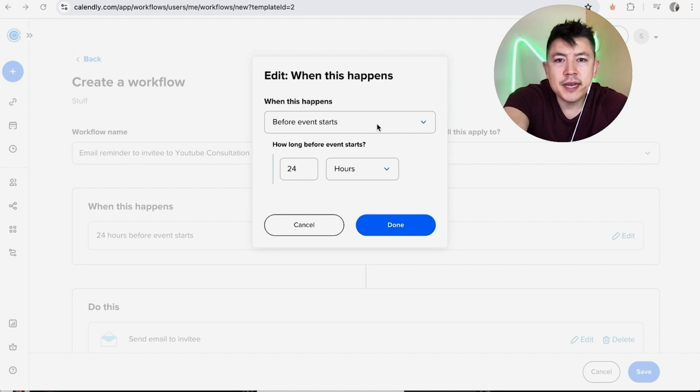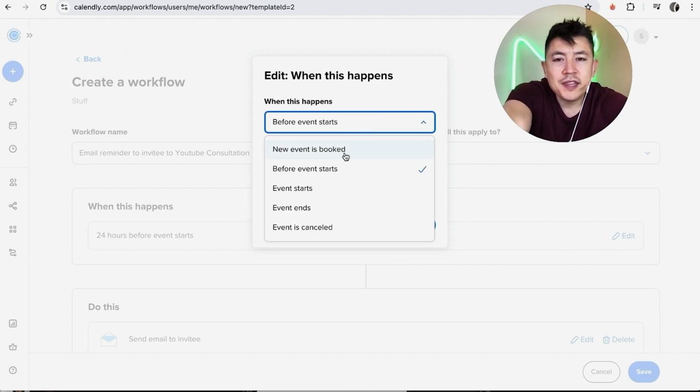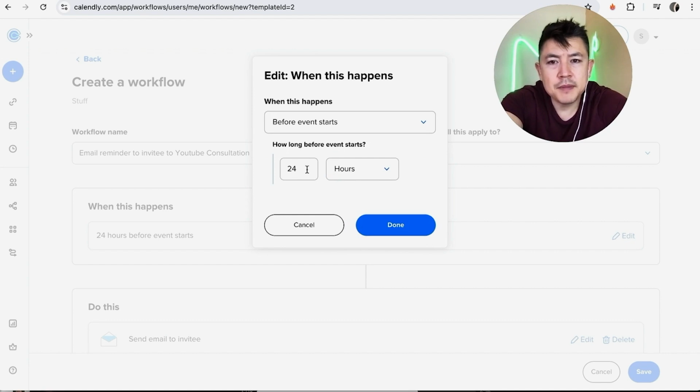Okay, so here you can go ahead and change this to before the event starts, when the event is booked, when the event starts, when the event ends, or when the event is canceled. For me, I'm going to go ahead and leave it as before an event starts. And then I'm going to go ahead and notify my invitee 30 minutes before the event starts, so that way they can kind of get off the phone, maybe cancel any kind of meetings. So I'm going to click on done.